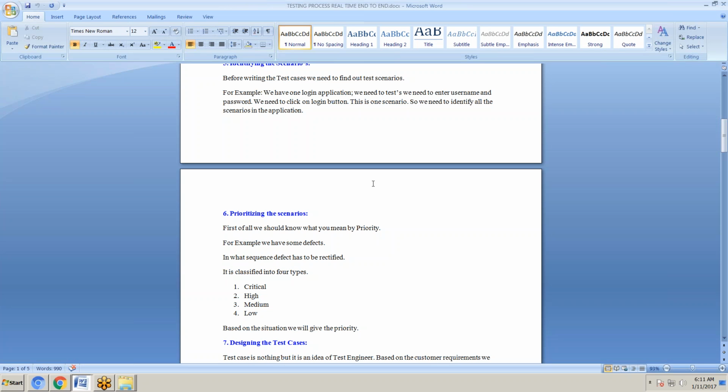Here we have four priorities: critical, high, medium, low. Based on the situation, we will give the priority. Severity will not change, but based on the situation, priority will be changed. For example, today I'm giving priority to the class because 7 o'clock is already committed, so today I will take the class. Tomorrow at this time I will give priority to another work and not to the same class. So based on the situation, priority will be changed.